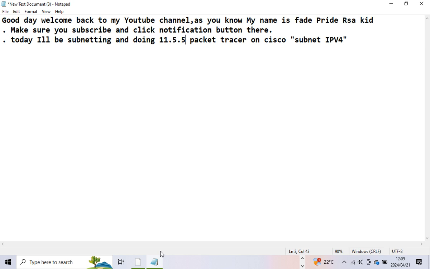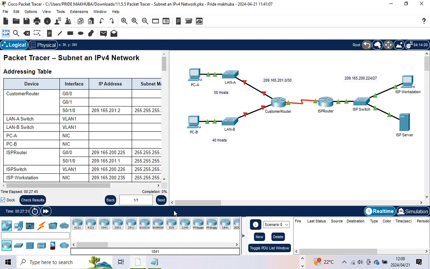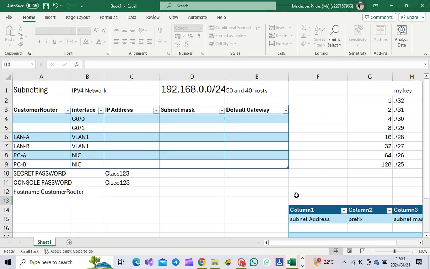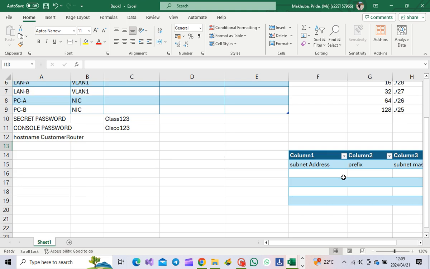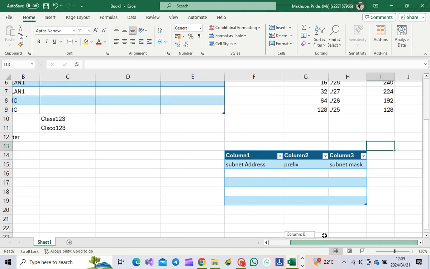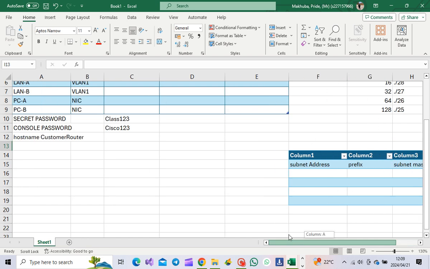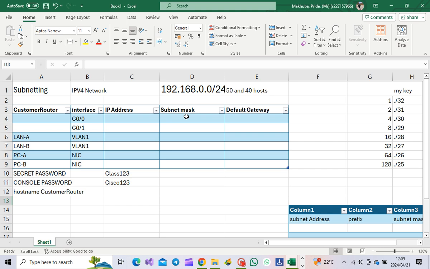Today, I will be subnetting and doing the 11.5.5 Packet Tracer on Cisco subnet IPv4. So yeah, let's just cut down to business. I have already made the table that we are going to work with. This is it. There will be this table which you are going to fill, and I'm going to make sure that you understand it in a deeper manner. And there is this table.